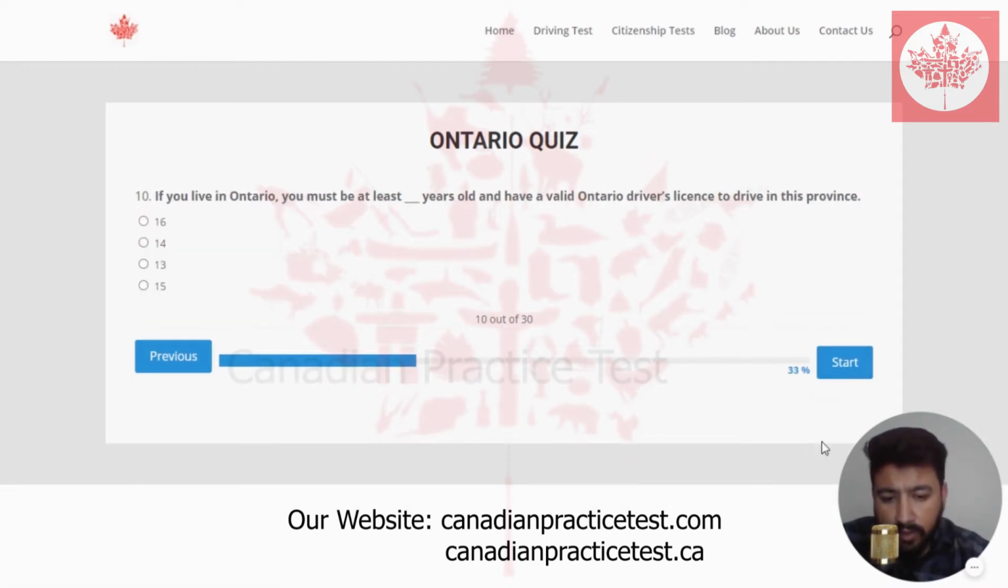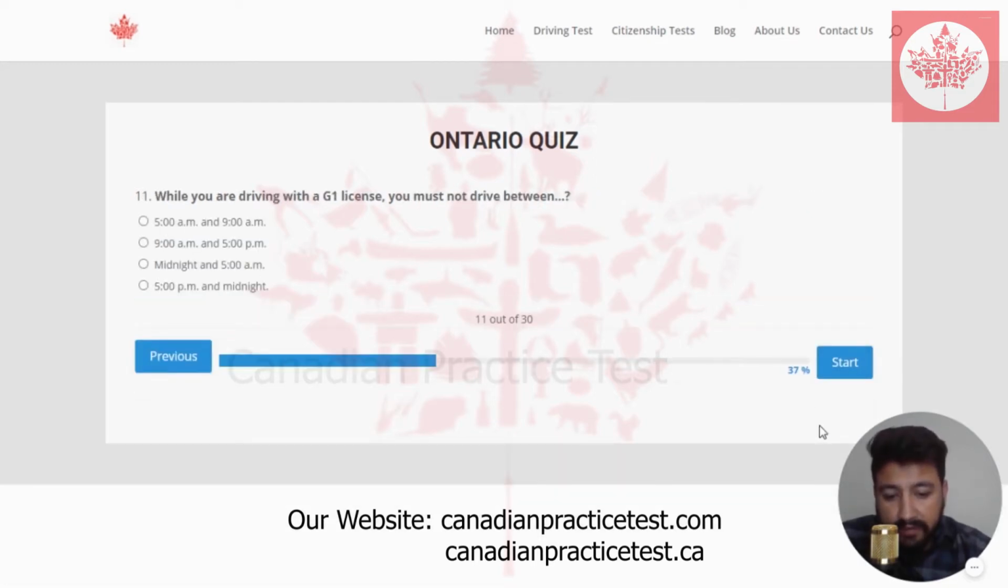Next. If you live in Ontario, you must be at least blank years old and have a valid Ontario driving license to drive in this province. The right answer to this question is 16. Next. While you are driving with a G1 license, you must not drive between. The right answer is midnight and 5 a.m.